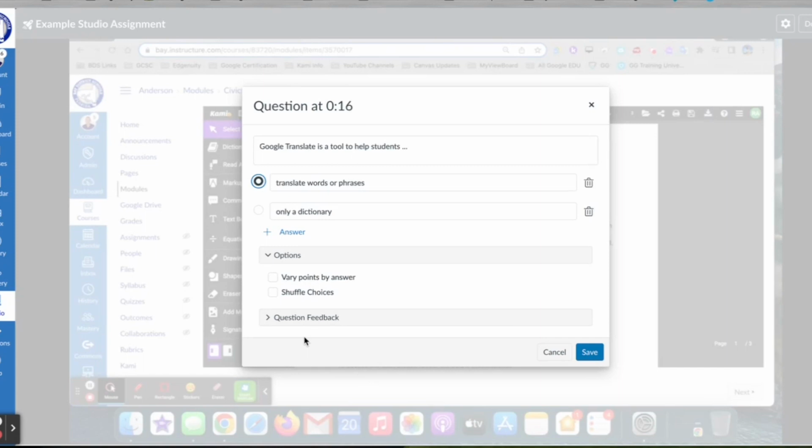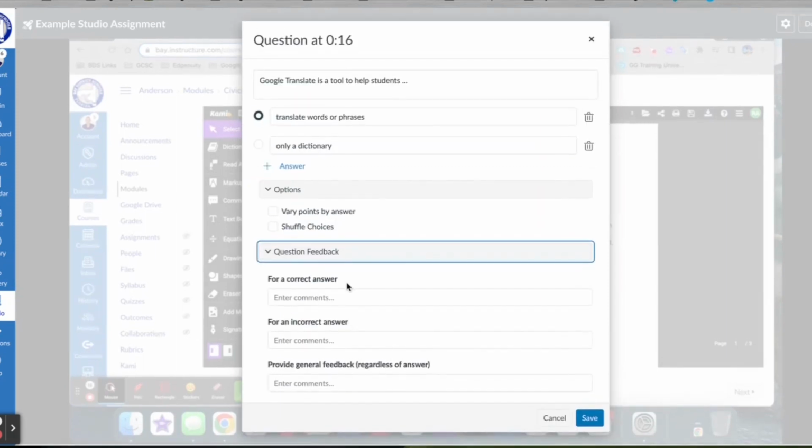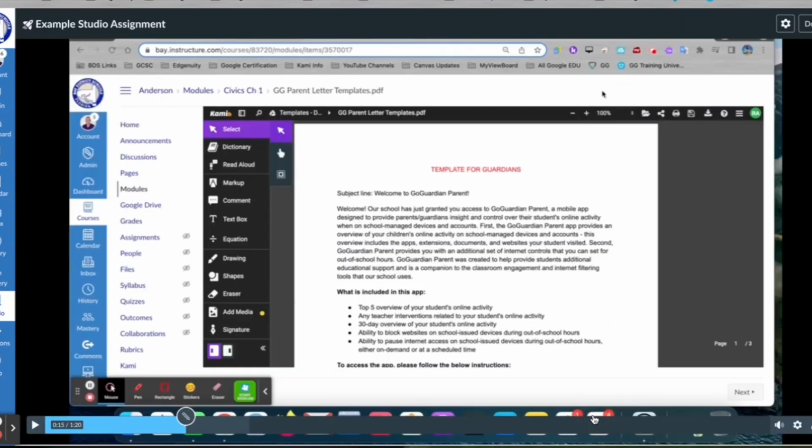When you're done, you also have an option to create question feedback. That would be on each specific answer. You can provide feedback as to why it would be correct or why it would be incorrect. For this example, we're just going to keep it simple and not include anything there, but you do want to highlight that so that you're aware. From there, you would click the Save button.